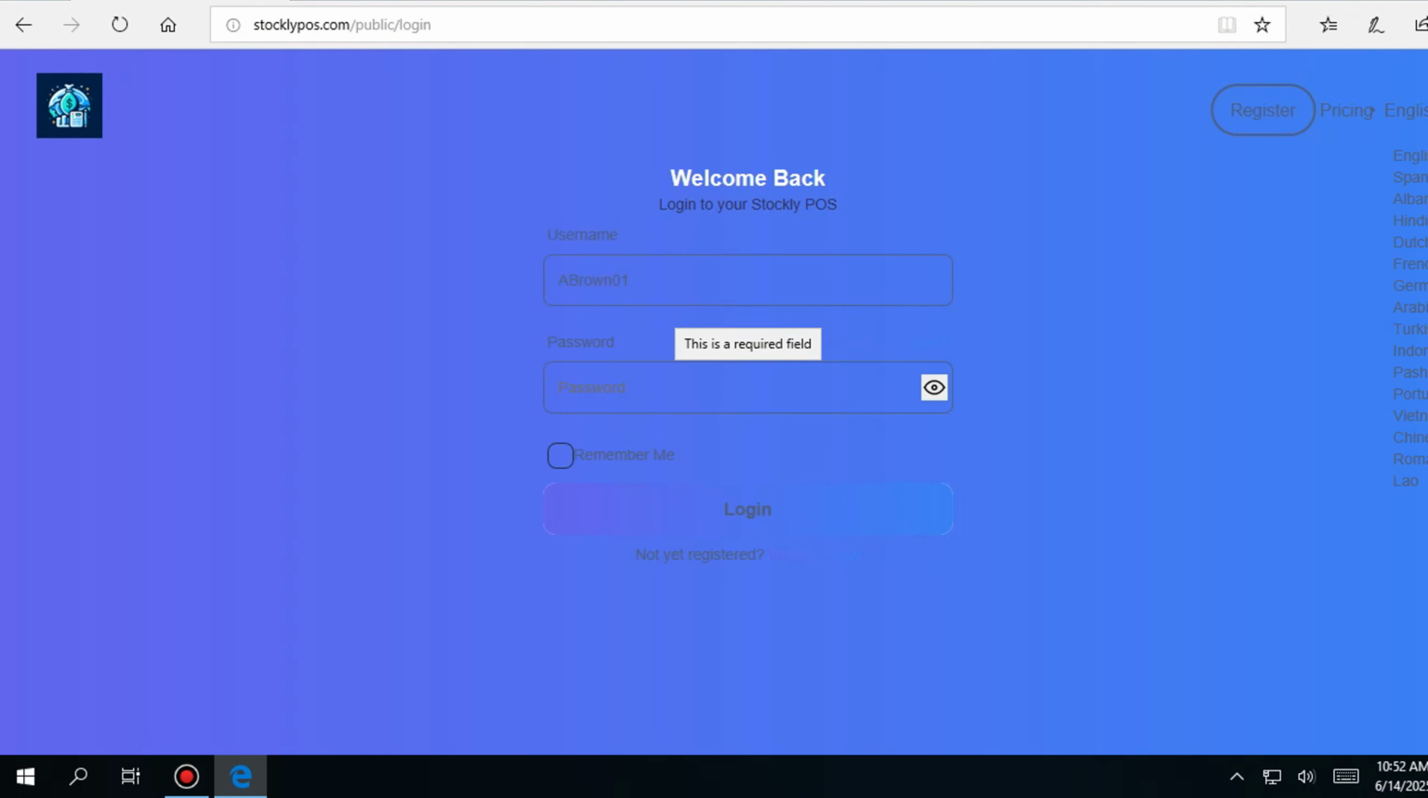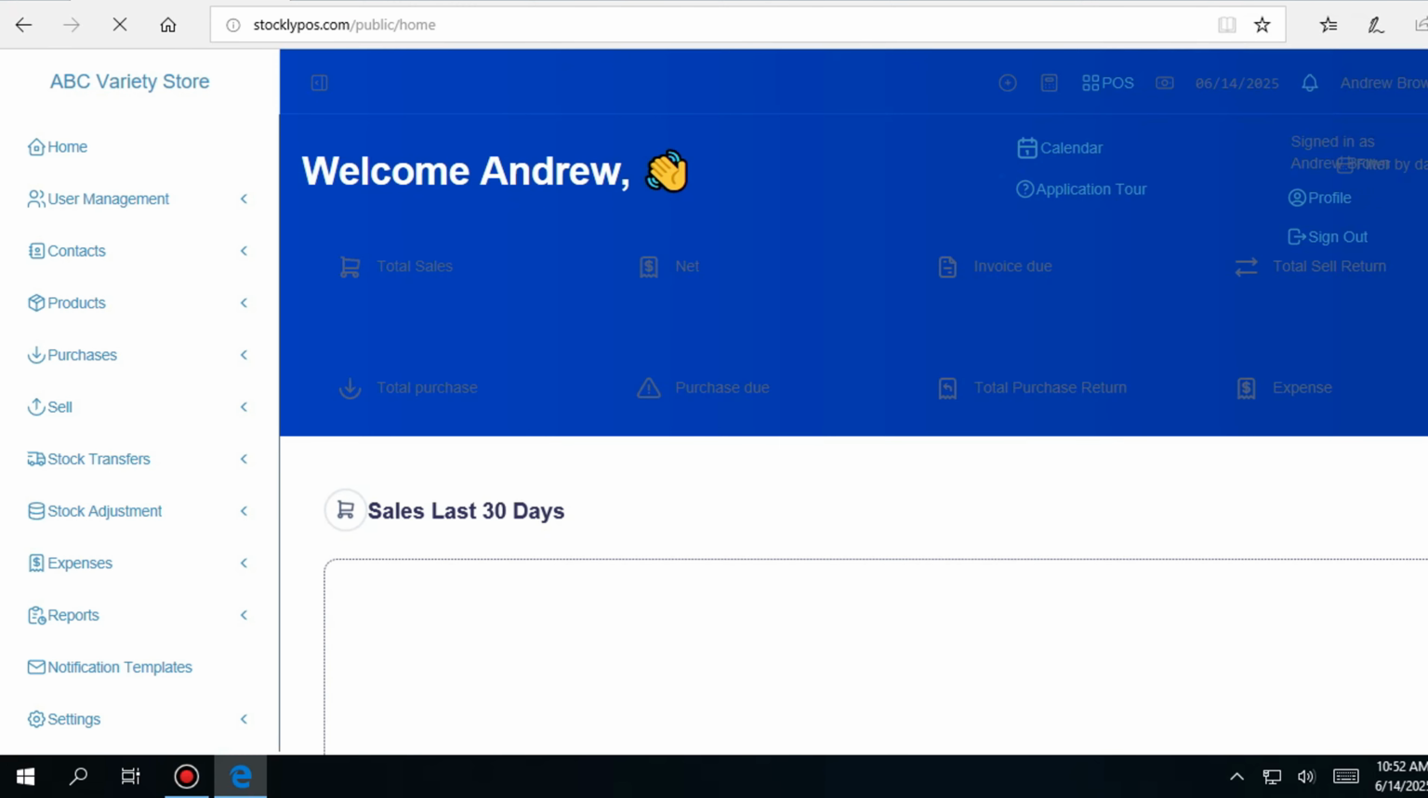Here is another issue with this browser. Some web pages won't display properly on it. We'll put in our login details to see what the software looks like on this browser. Here you can see this is not displaying as it should. So let's get Google Chrome.